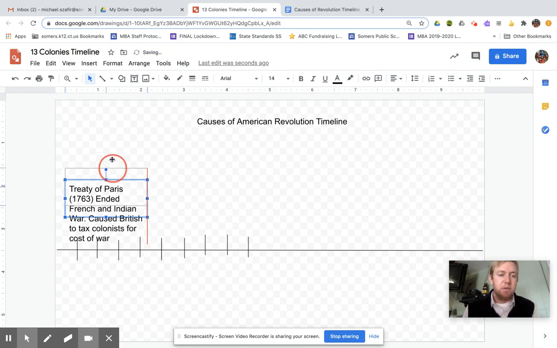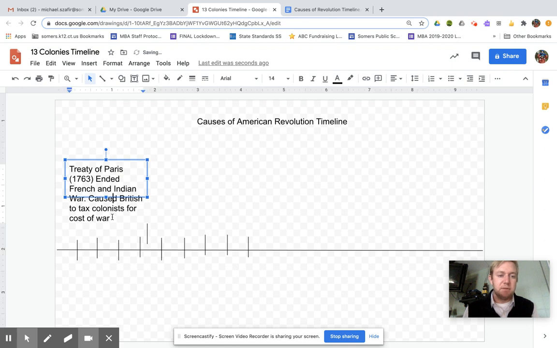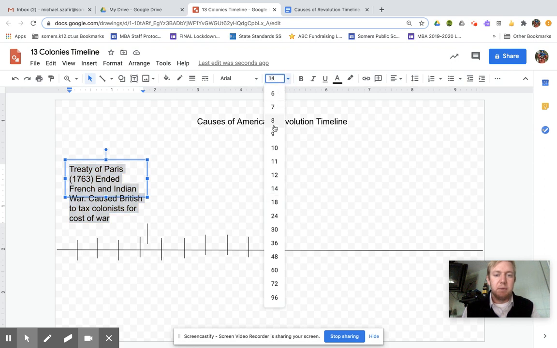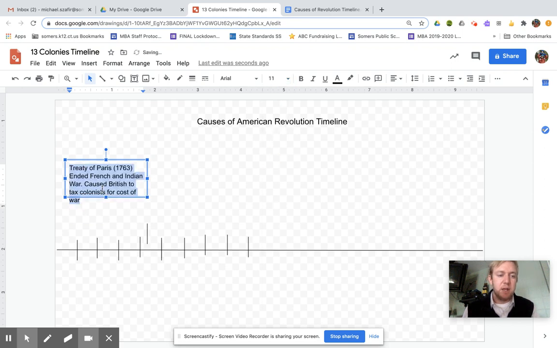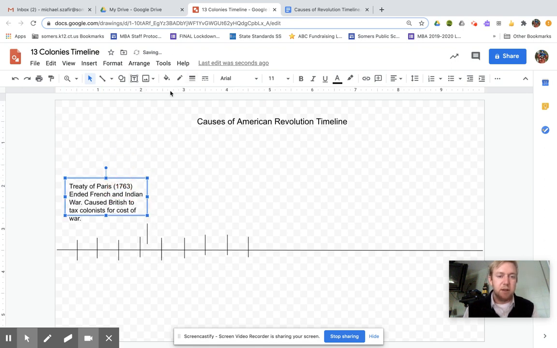All right, so we can move this around to make sure that it fits. We can mess around with the font size. So maybe I'll want it in like an 11. Yeah, that looks good. Can even change around the style of font, whatever you want, just make sure that it looks good. We can draw in an arrow to show where this took place on our timeline.